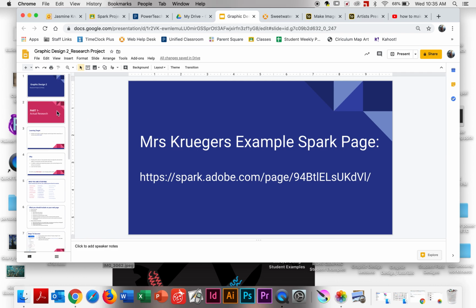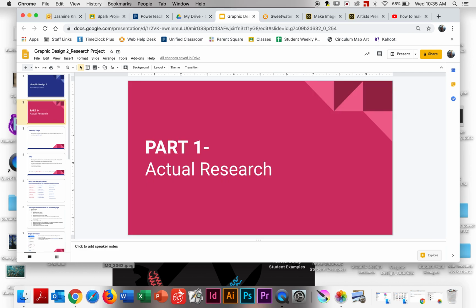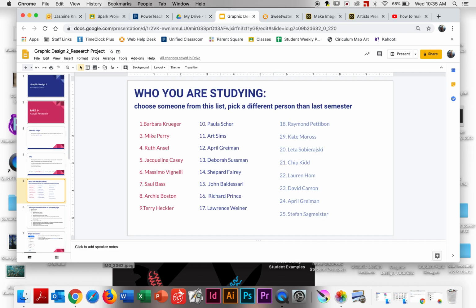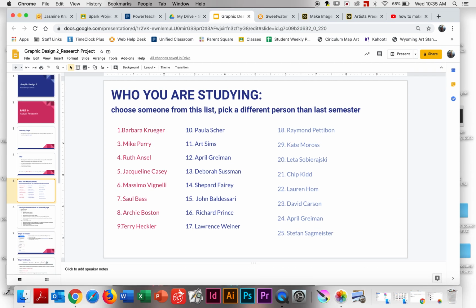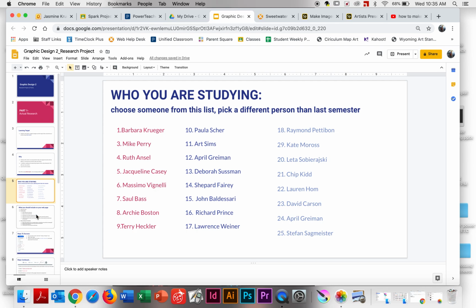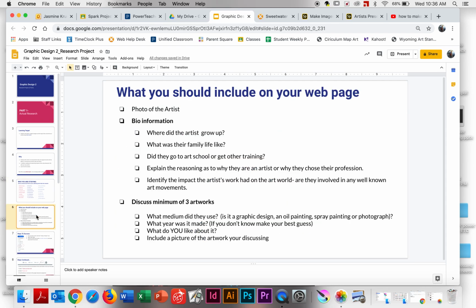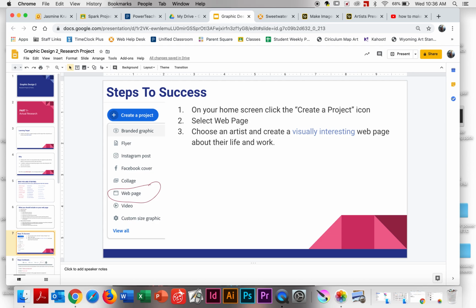So this week your assignment is going to be to choose an artist to research from this Google slideshow. I'm going to post this in your classroom. And then you're going to make an Adobe Spark page for your research project instead of just a regular old Google slide. Okay, so I'm just going to walk you through a couple of steps on how you can create a very simple Adobe Spark research project.